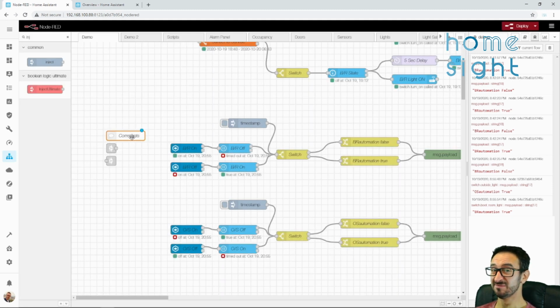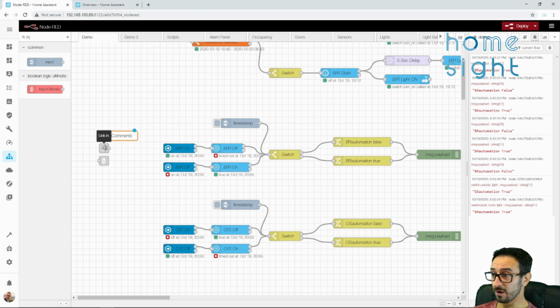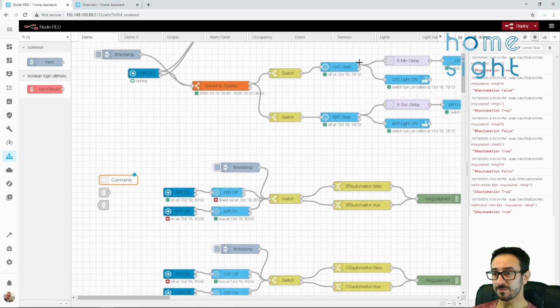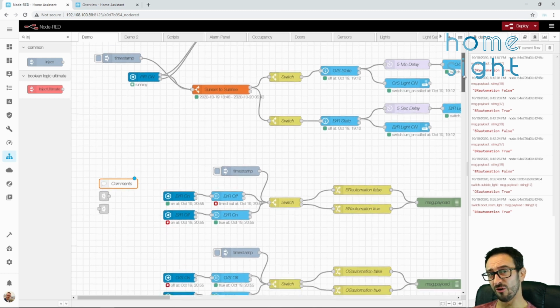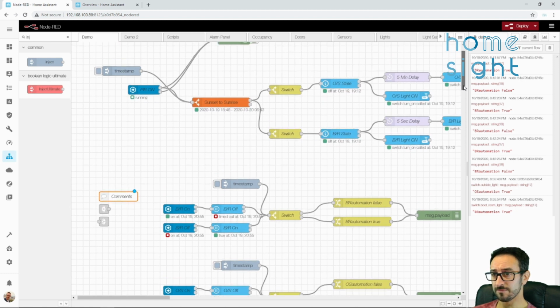But it is useful to put what the flow does and how it does it sometimes, because looking at that, it's a little bit baffling to start with. Now, I did suggest that I'd use a link in and a link out as well. Now we're also going to do something here, because if I disabled the automation, but that timer had already started running, that 5-minute delay, then it's still going to turn off, which is a bit annoying. So I'm going to do something else first.